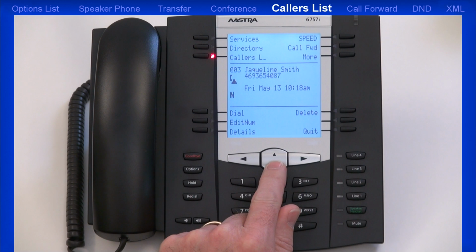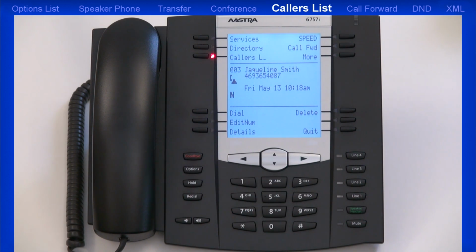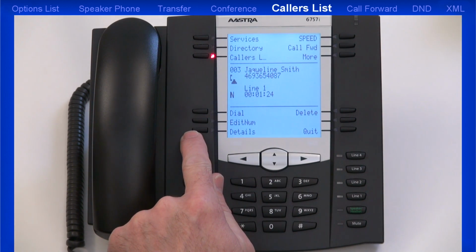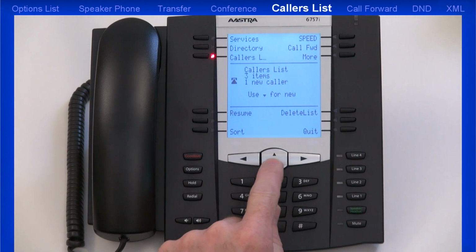As you display each call, they have several options. You can dial the number. You can edit the number, then dial it. You can look at the details, which will tell you the length of the call and what line it came in on. You can delete the call from your displayed list.